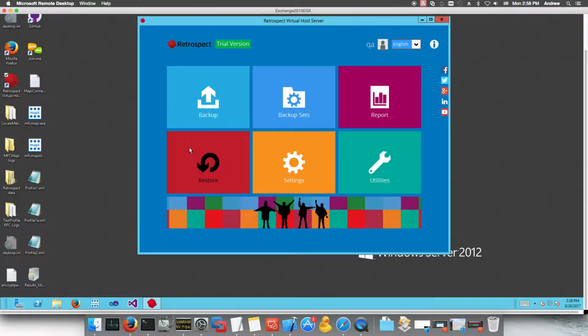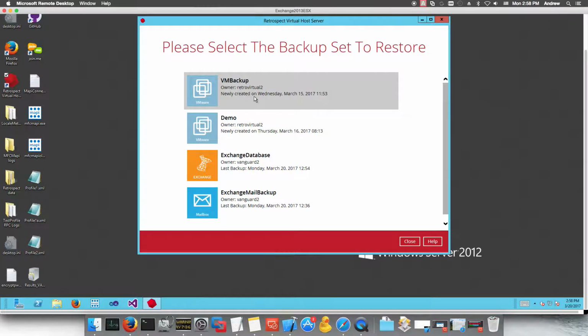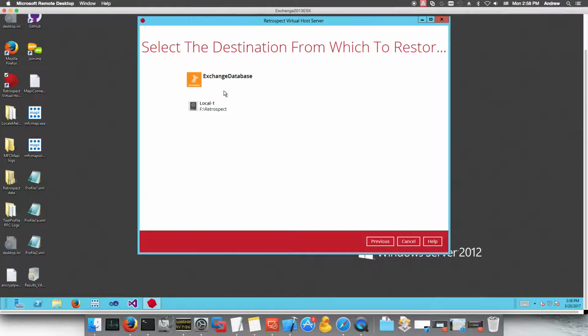So restores are straightforward. If you needed to do a restore of the Exchange database, you would click on restore, and then you would choose a destination. If you had a destination pool of multiple destinations, you could have several different options here, but since I only set up to back up to local storage, that's my only option.